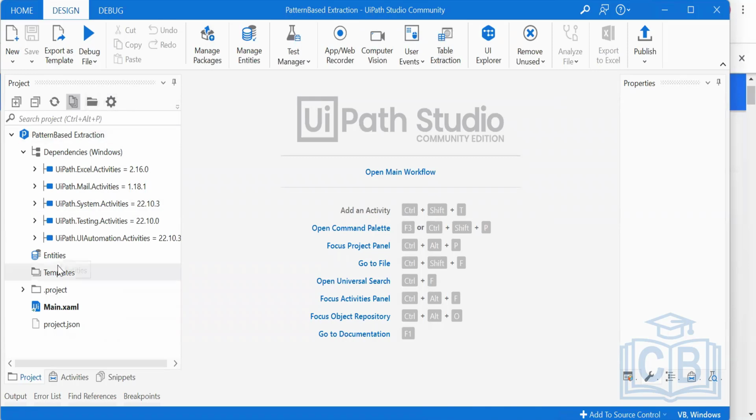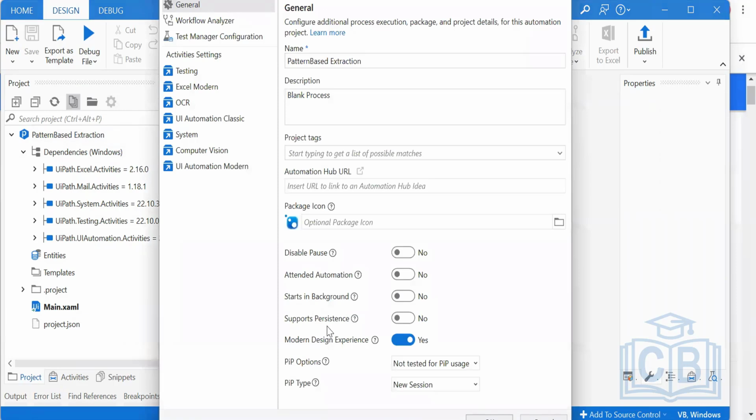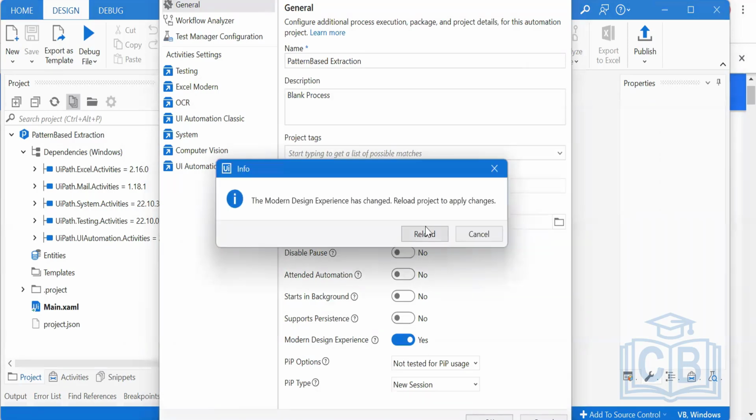What I am telling you is, if you want to work with all the different types of recordings, different types of scraping methods, you can see there is a tab called Project. In the Project tab, click on Settings. You can see there is an option called Modern Design Experience. Just click it as No. Click the red dot.